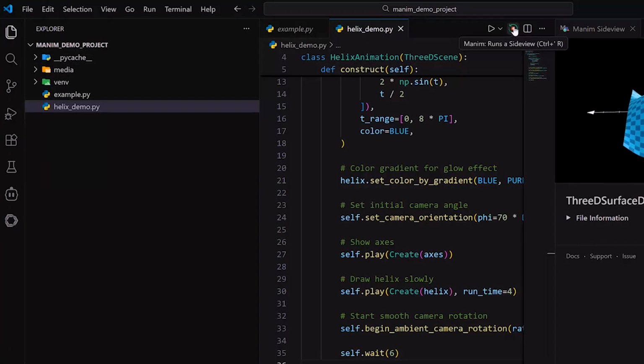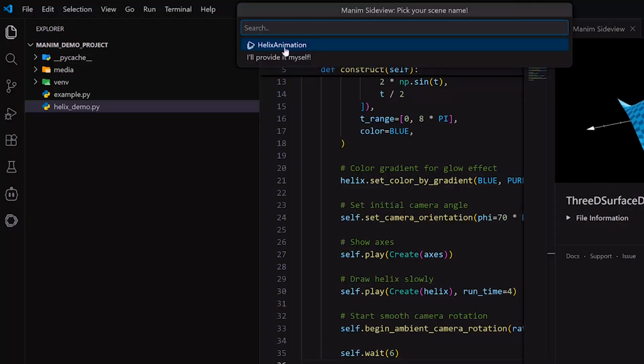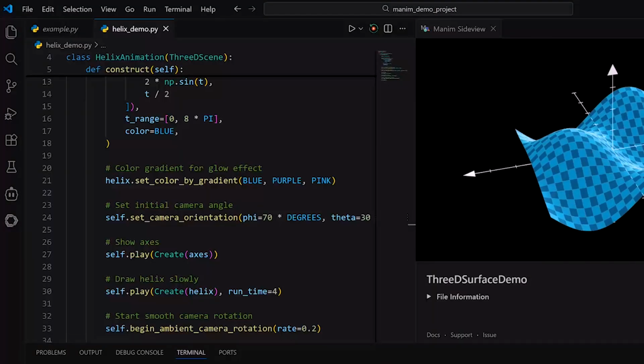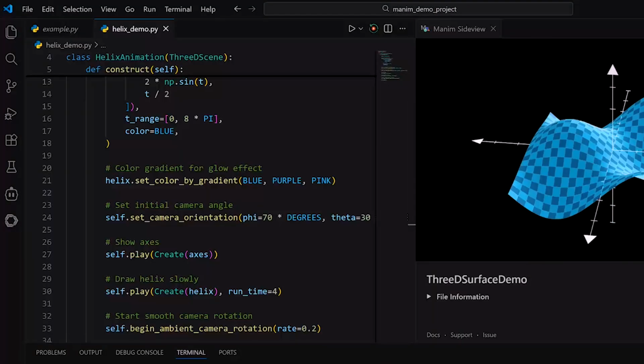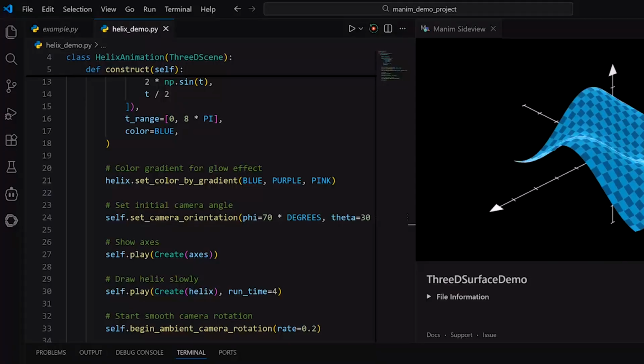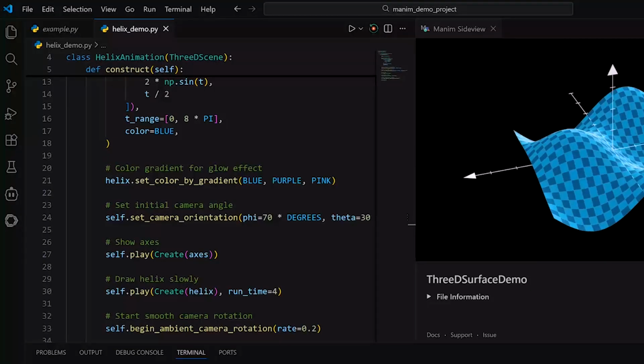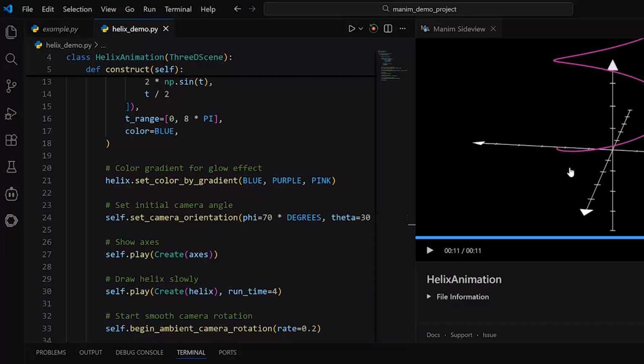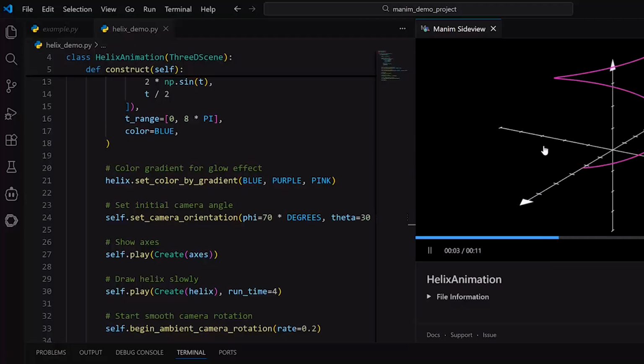Let's run as side view once again. The name of the class is HelixDemo. Now it will build it. It is currently building the Helix demo, that's why the earlier 3D surface demo is still previewing. So now, as you can see, the Helix demo is previewing. Okay, so it is a different 3D plane.